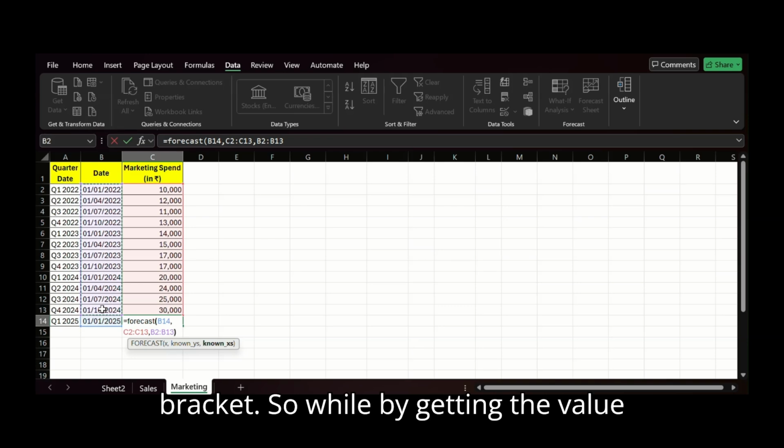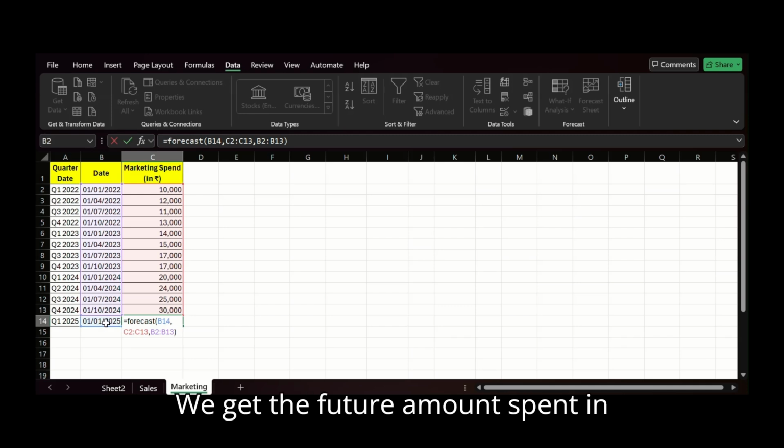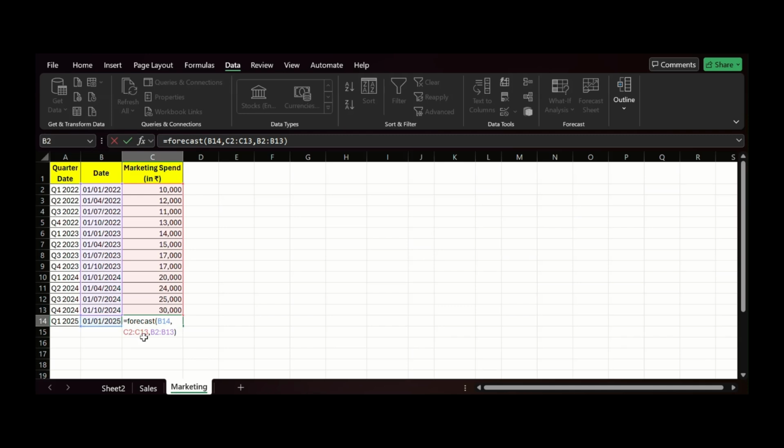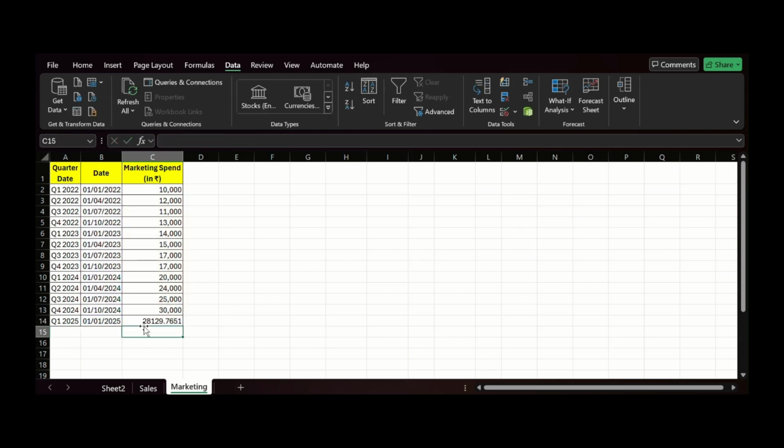By providing X, known Y and known X, we get the future amount spent in the year 2025. Click on Enter. It calculates the amount for the year 2025 based on the past results.